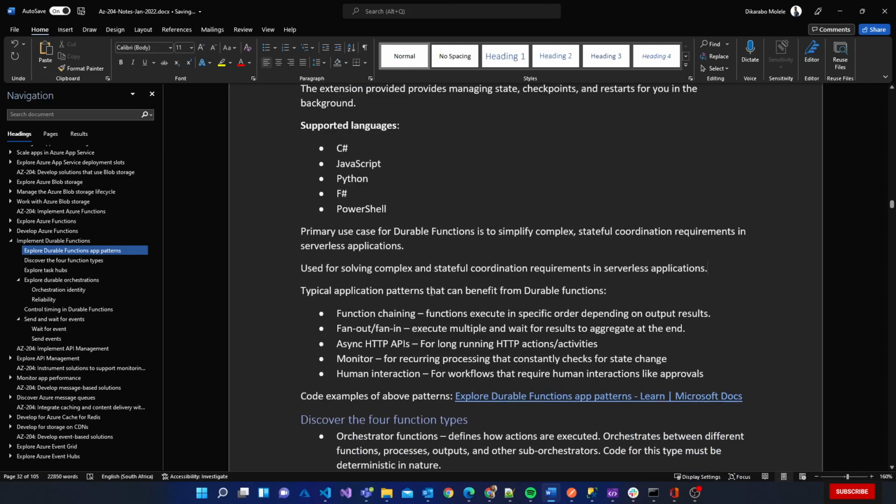Typical application patterns that can benefit from durable functions: you have the ability to do function chaining, you can do fan in, fan out, you can have asynchronous HTTP APIs, you can have monitoring, and you can also use durable functions for human interactions. Human interactions are basically for workflows that require human interaction, like manual approval.